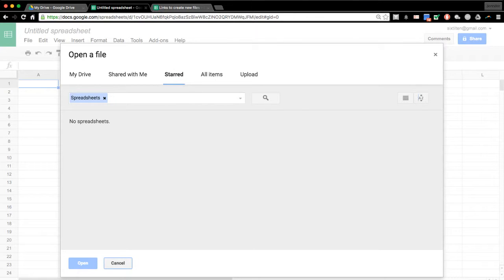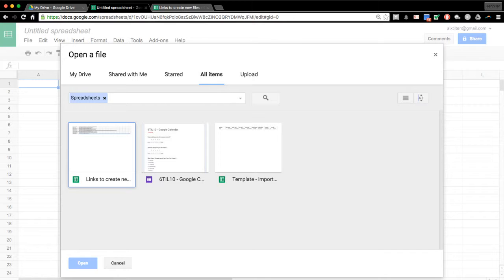Your starred sheets would be like anything that you want to favorite. I'll show you shortly how to favorite your sheets so that you could easily locate them. And all items are all items that are located in your drive. But the next part that I really want to introduce to you is uploading any Excel sheet, any .csv sheets, so comma separated value sheets. So that's the sheet that we worked on last session for Google Calendar. It's not really a spreadsheet, but the data could be set to treat it like a spreadsheet.